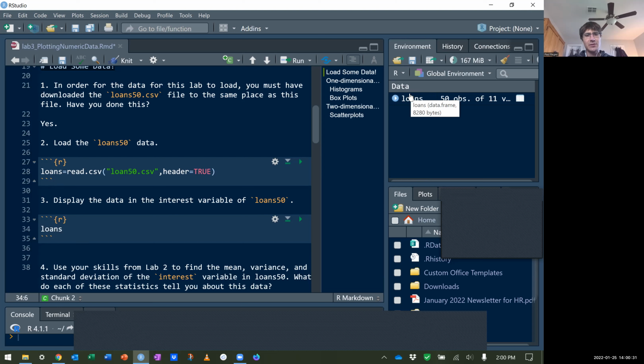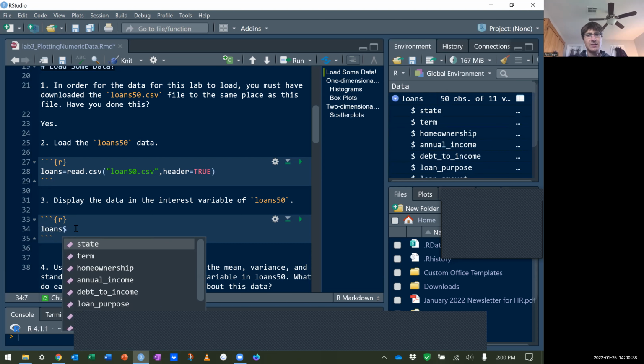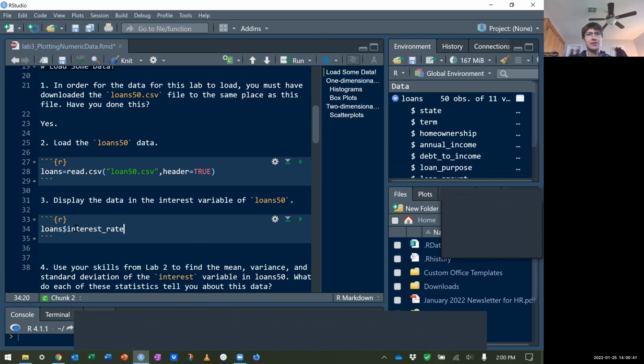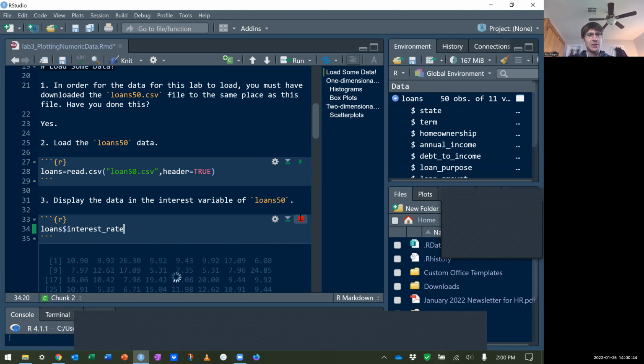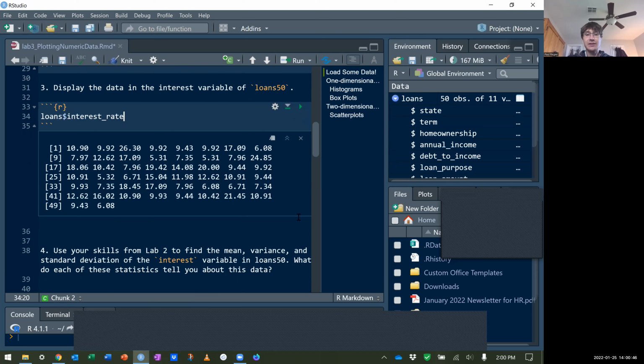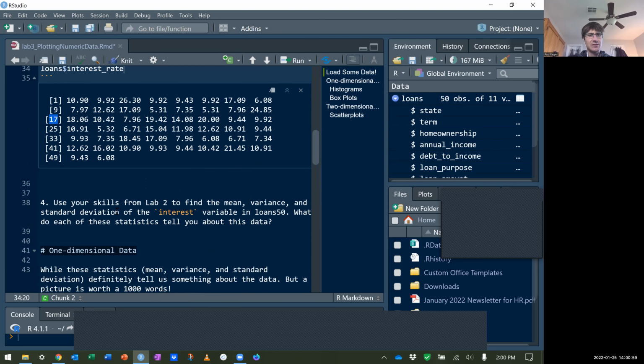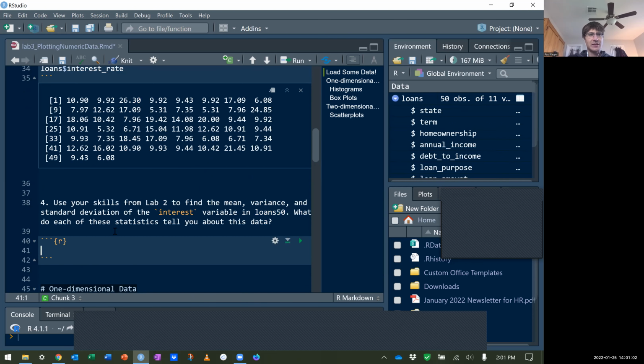So we say loans to start with, and then to access something in it, notice there's all these variables. We'll say loans $ sign. I could start typing interest rate. So this prints out all the interest rates of our 50 loans. This is 1 through 8. The 9th loan is this one, 17th, that's what these numbers here mean, up to 50. And so first thing we can do, we've already practiced doing this, is finding the mean, variance, and standard deviation of our data. See if you can remember how to do this.